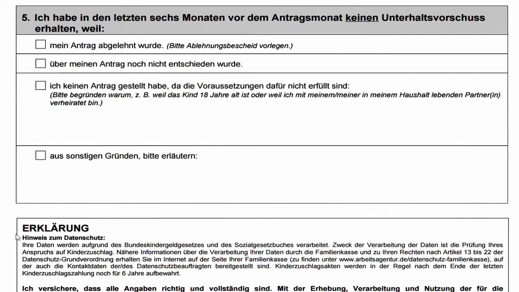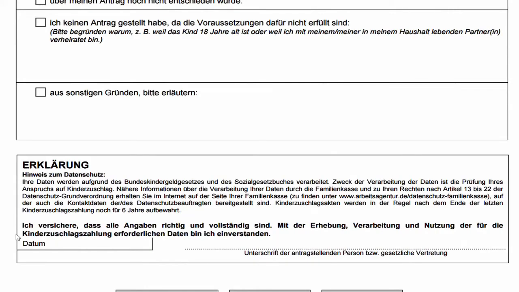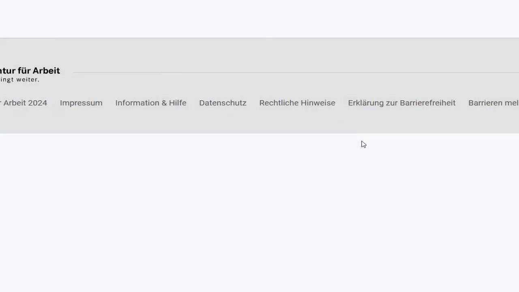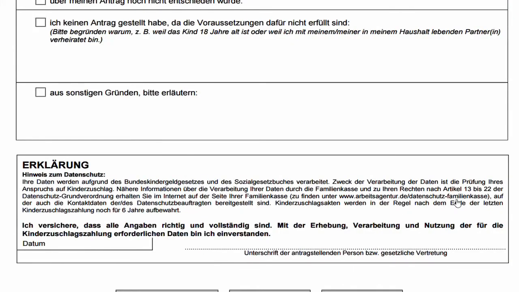This part is about the protection of your personal information. It says that your data will be processed on the basis of the Federal Child Benefit Act and the Social Security Code. The purpose of the processing of the data is to check your entitlement to child allowance. You can find more information about the processing of your data by the Familienkasse and your rights under Articles 13 to 22 of the General Data Protection Regulation on the internet, on the website of your Familienkasse under www.arbeitsagentur.de Datenschutz-Familienkasse, where you can also find the contact details of the data protection officer.